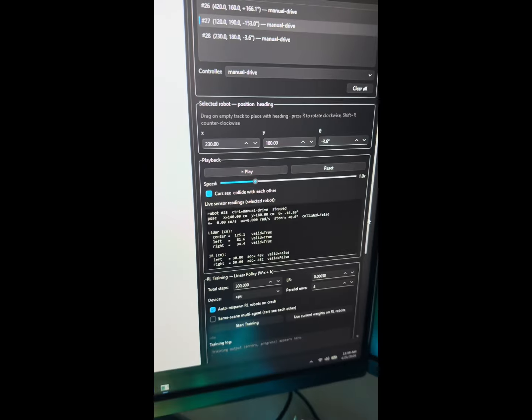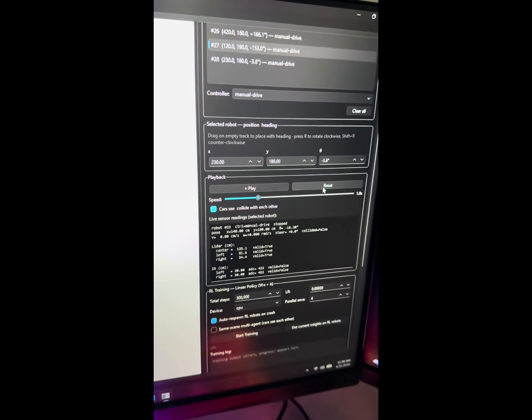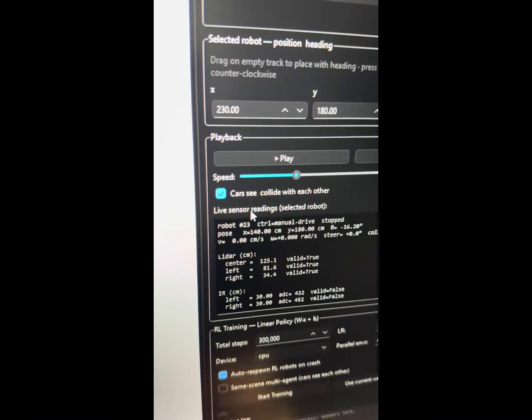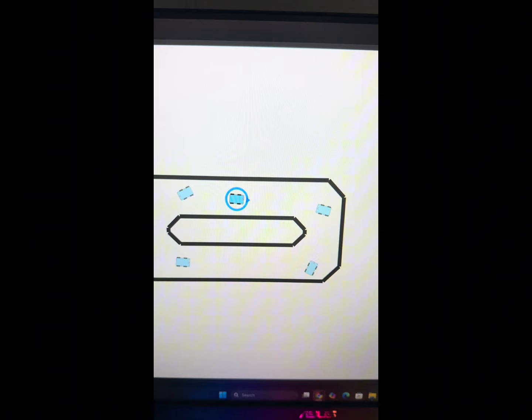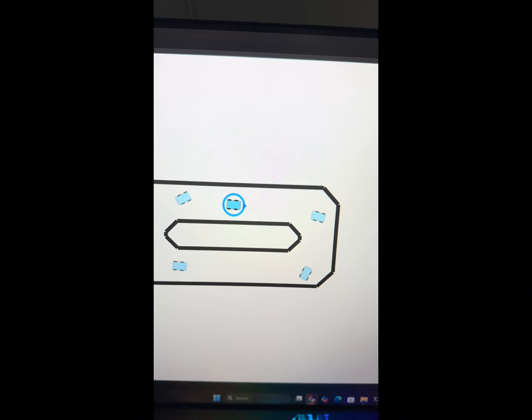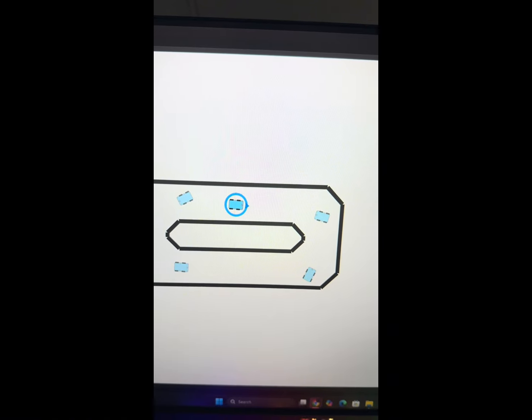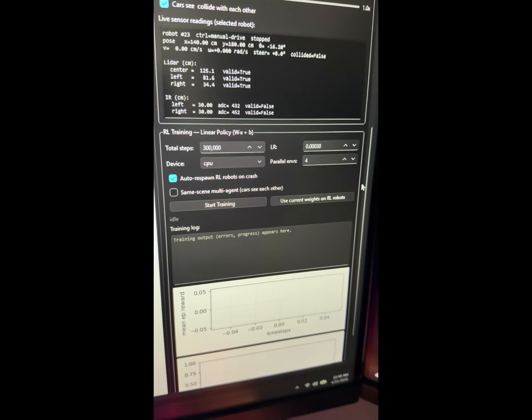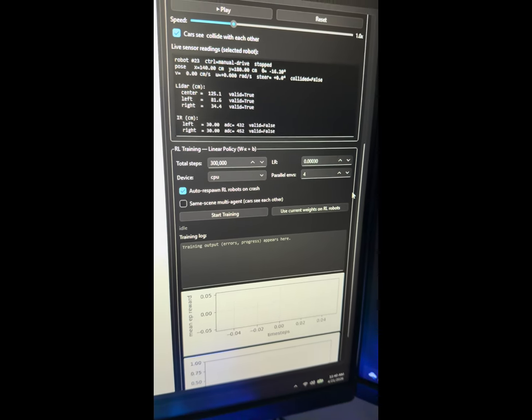Next, you have the actual play page, so you can play, make the robots move, reset, you can adjust the speed, and here you can toggle whether cars can see each other or not. So this is useful, for example, for initially training cars to not see each other, just get a good feel for training in a normal environment without moving obstacles, and then you can fine tune it later with moving obstacles. You can also see the live sensor readings right here. And finally, this is the actual reinforcement learning live training window where you can see all the training happening.